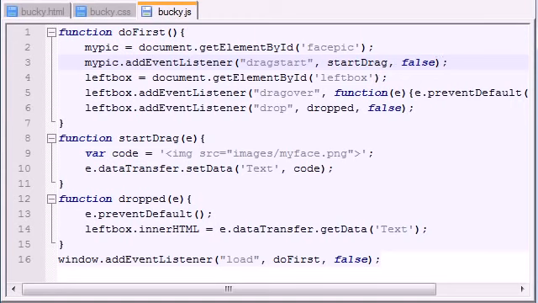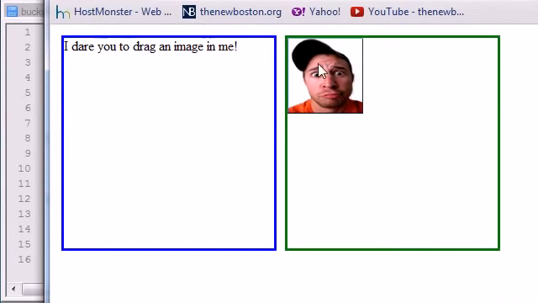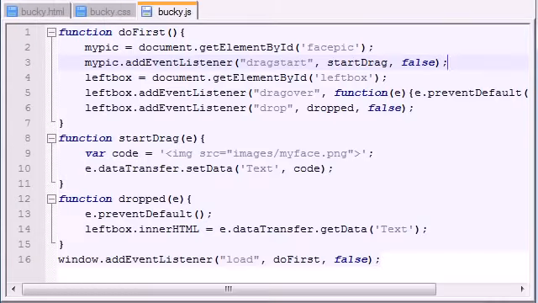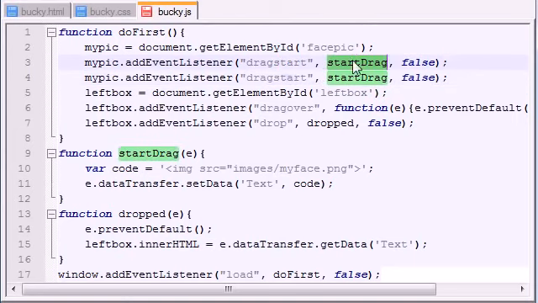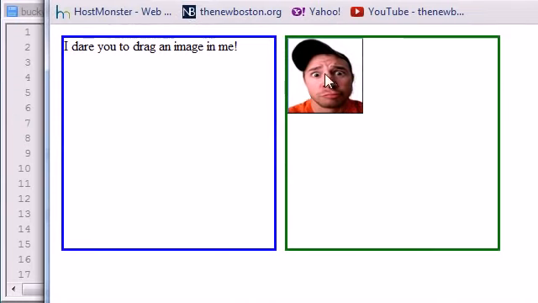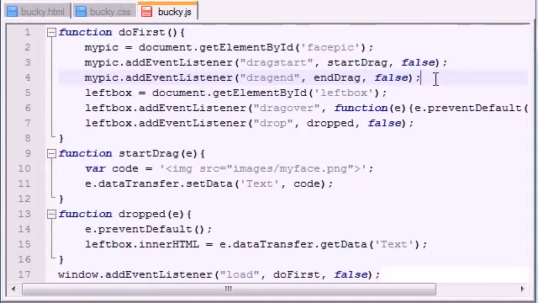So what we need to do first is work on the functionality of getting this image to disappear. Now we want this image to disappear whenever the user is done dragging it. So instead of start drag, we need to add an additional event listener for drag end. Let's call this function end drag, and it's going to be called whenever they are done dragging the image. All this function is going to do is make this image disappear. So that's all that's going to do.